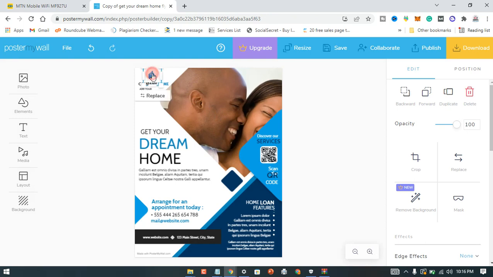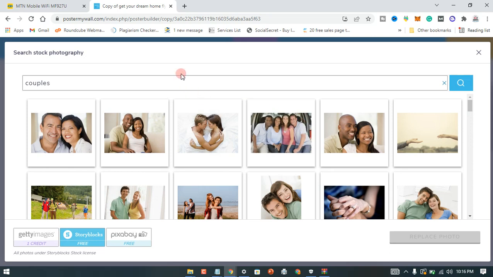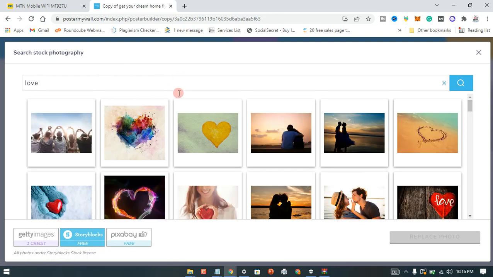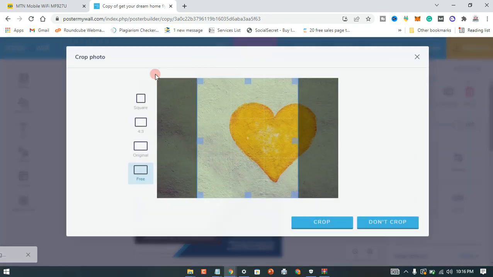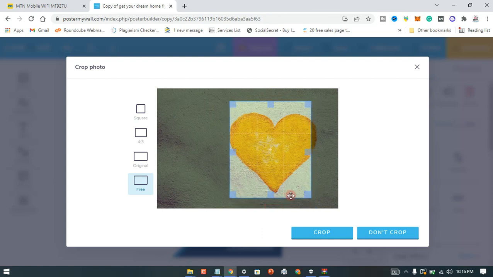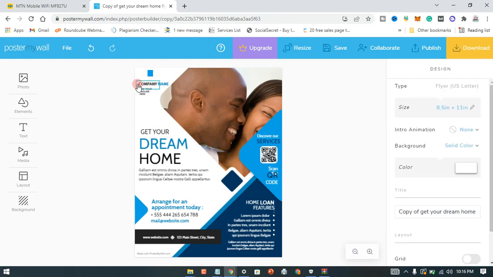So now you can change this logo. For example, let's just replace this logo. Let's put love. Yeah, we can just replace this image here with love. Replace image. Now we need to crop. Just crop it a little bit. Now click crop. The image is uploading.